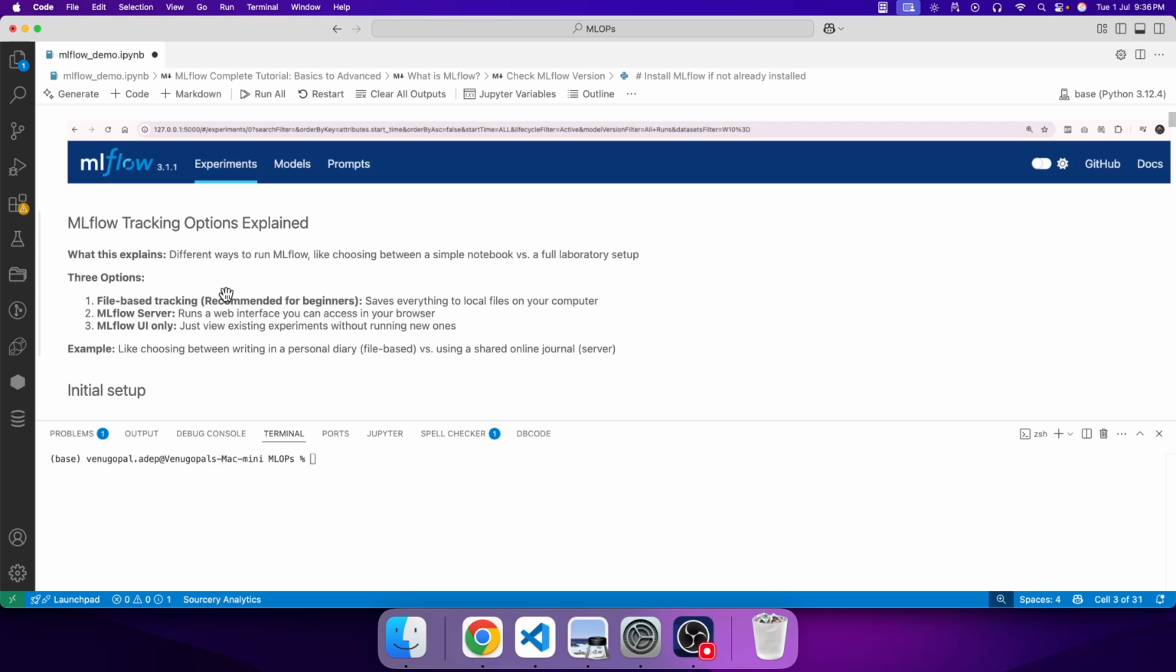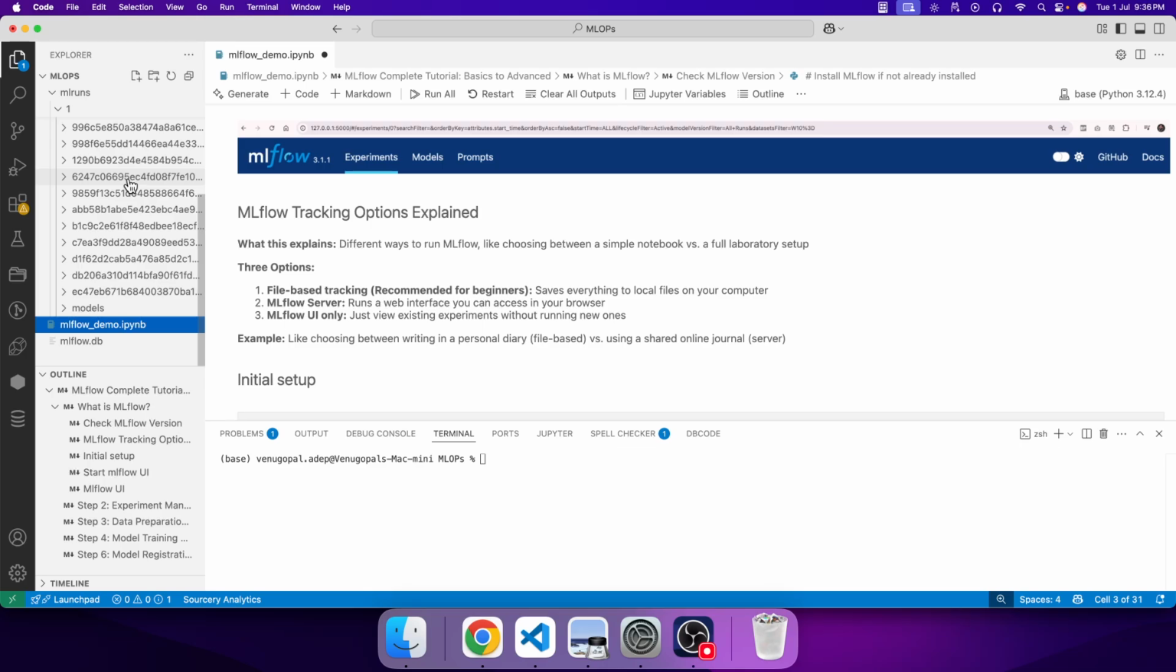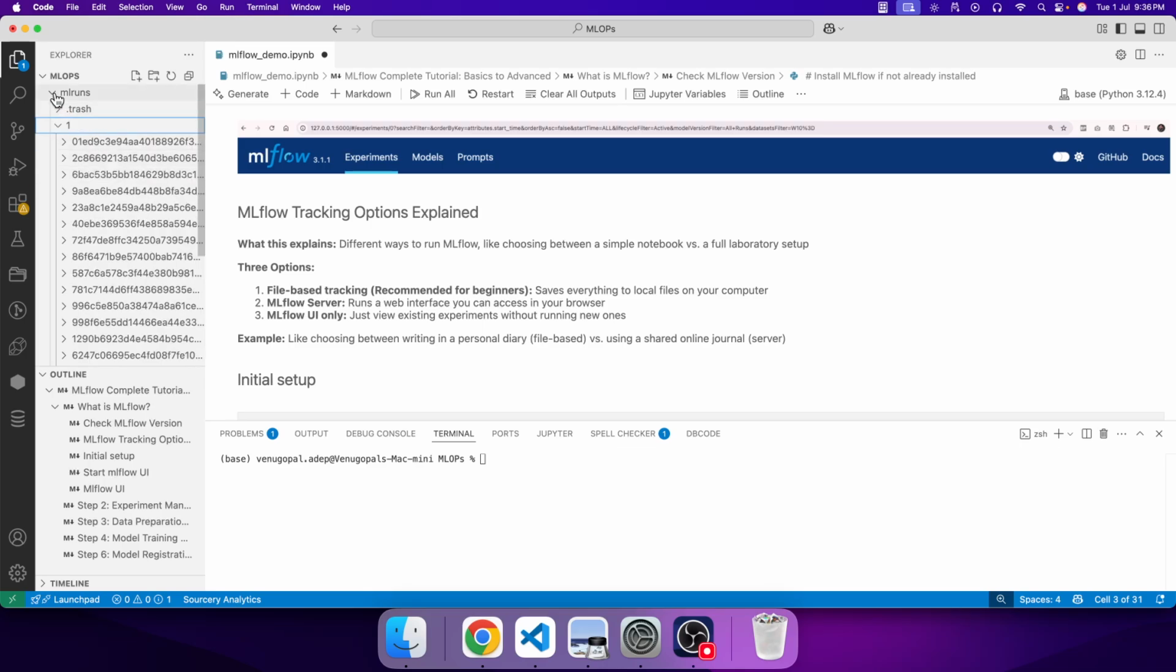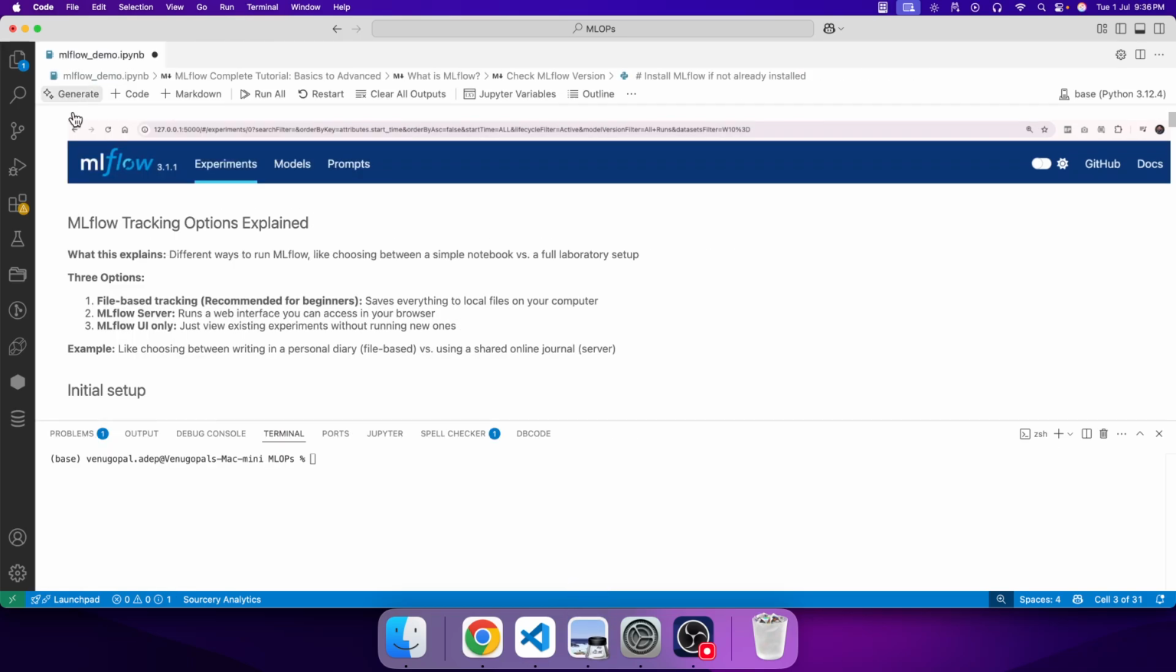Now there are different types of tracking which are available. The easiest one is file-based tracking, wherein all the tracking will happen in the mlruns folder, and there is a folder structure created for different models. So in this folder structure, the MLflow tracking will happen. But even though it is easy, it has some disadvantages.